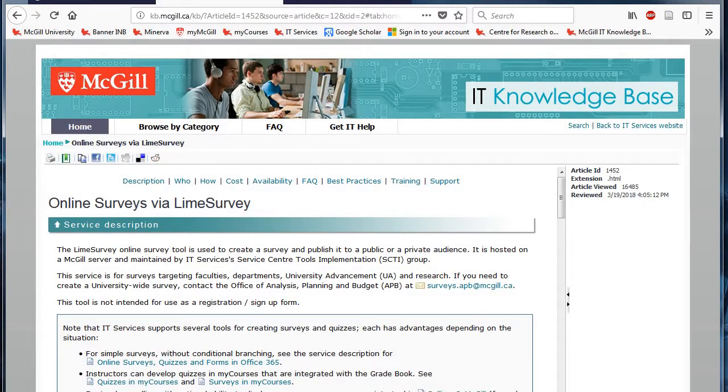LimeSurvey is an online survey tool to create surveys intended for use by McGill faculty and staff for research or administrative purposes. LimeSurvey McGill is hosted on the McGill server and maintained by IT Services Service Center Tools Implementation Group. McGill is currently using LimeSurvey version 2.